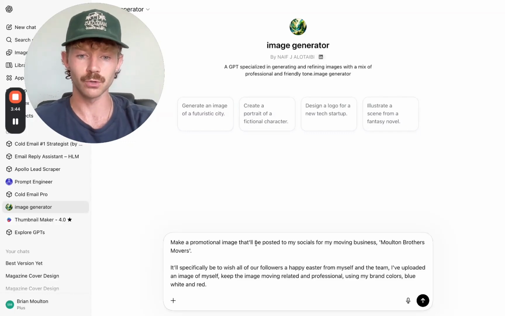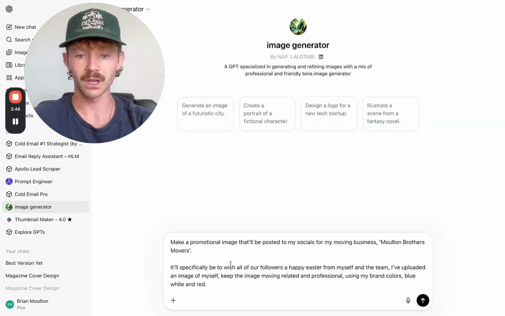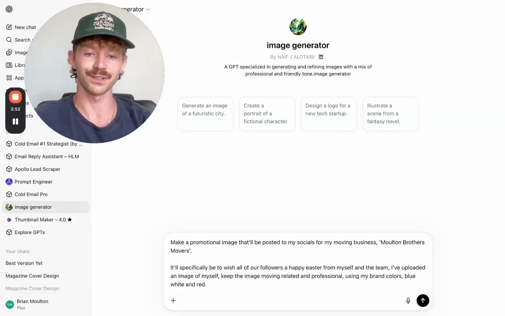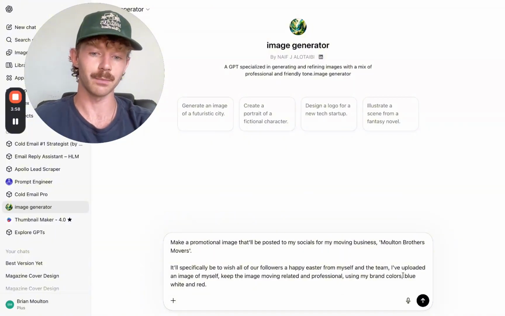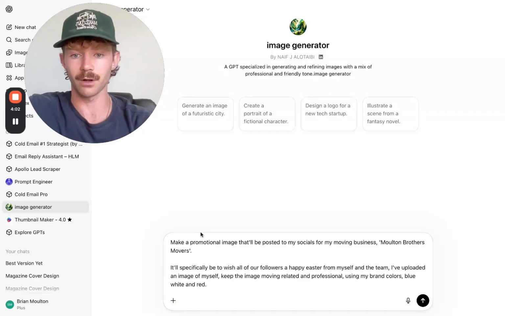So, make a promotional image that will be posted to my socials for my moving business, Molten Brothers Movers. It will specifically be to wish all of our followers a happy Easter from myself and the team. I've uploaded an image of myself. Keep the image moving related and professional using my brand colors blue, white, and red. Of course, you can feel free to edit this as you like, but I'm going to go ahead and now choose an image of me that I would like it to use.